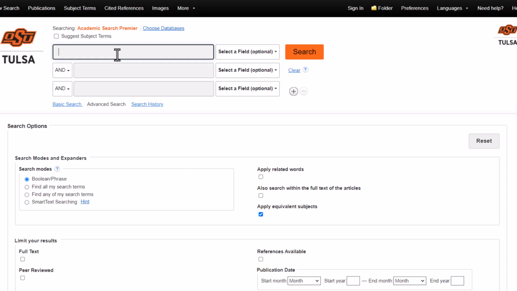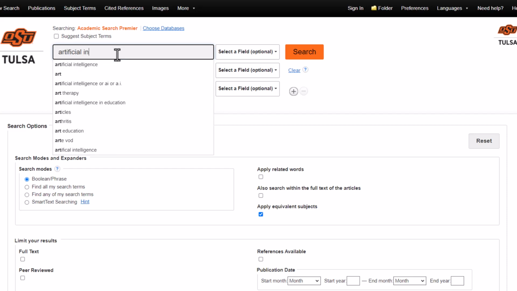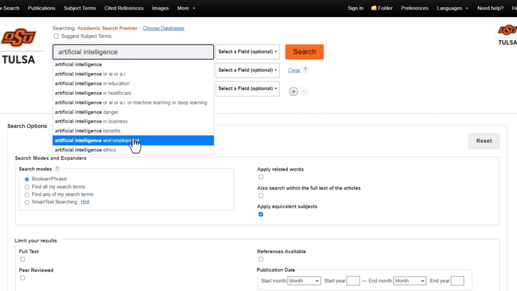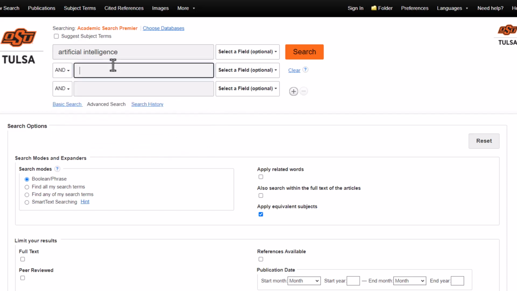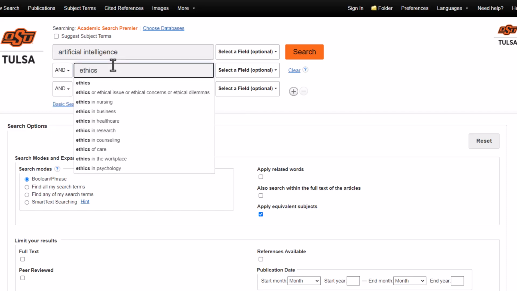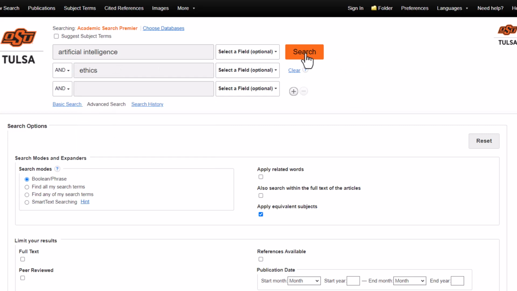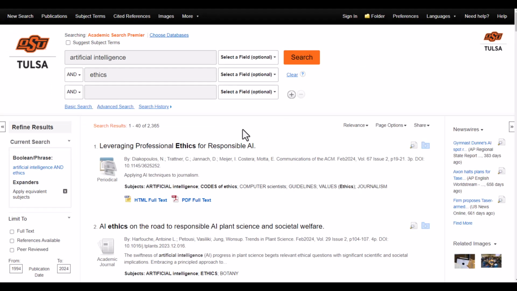So earlier we were looking at artificial intelligence and ethics. Let's do that again. And see, again, we have a lot of options that pop in down here. Things that other people have searched for recently. Artificial intelligence and ethics. And then this has ethics or ethical issues, concerns, or dilemmas as options as well. Those ORs are expanding the search some more. So let's just start with what we have here.